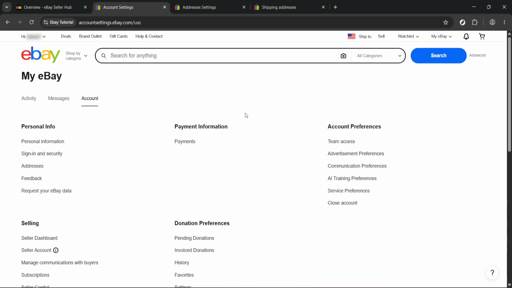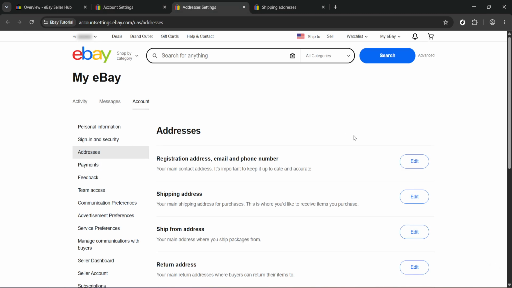Once you're in Account Settings, look for the Addresses option and click on it. This section is where eBay stores the addresses associated with your account, including the one used for shipping. If you've ever moved, changed apartments, or simply want packages sent somewhere else, this is the place you'll need.